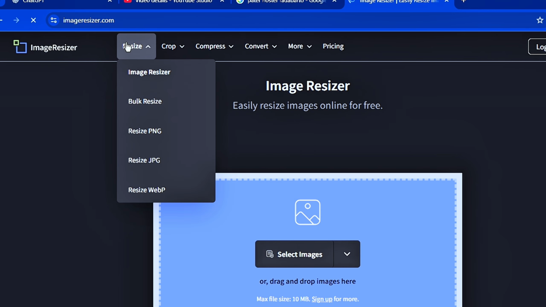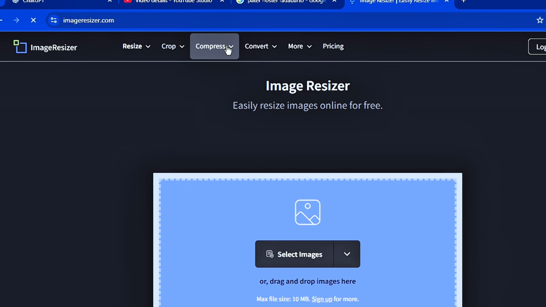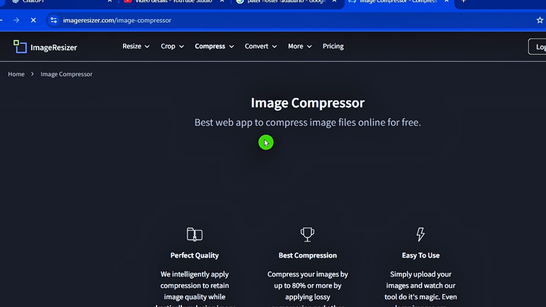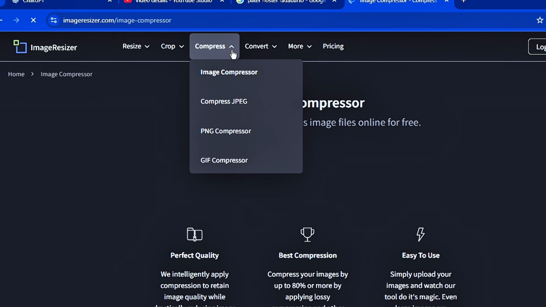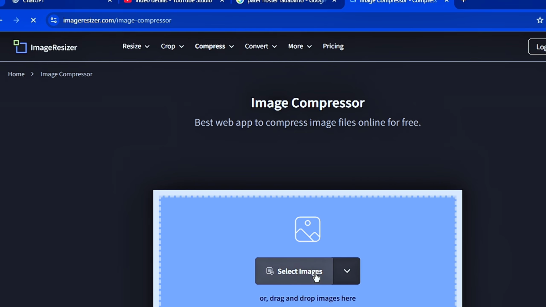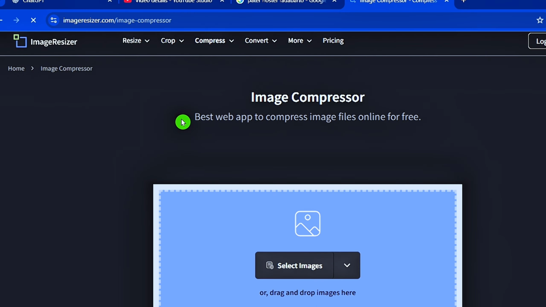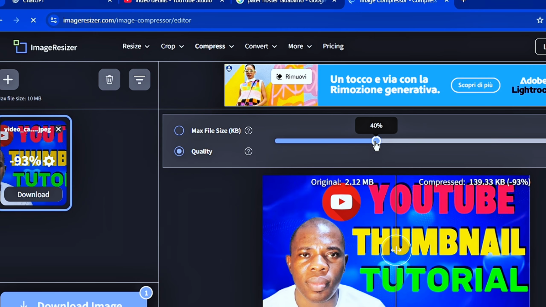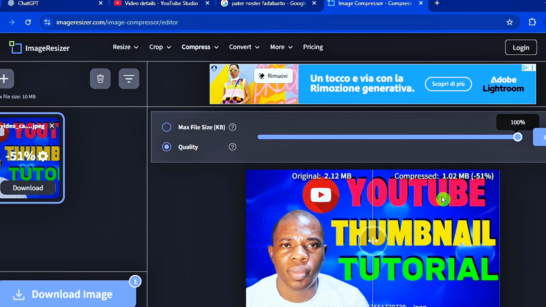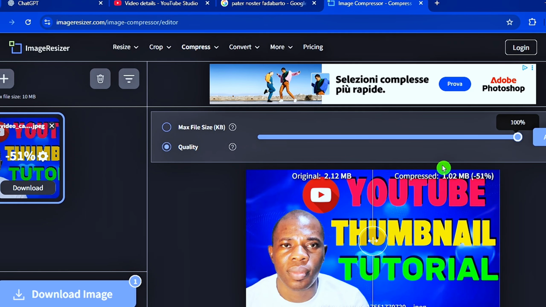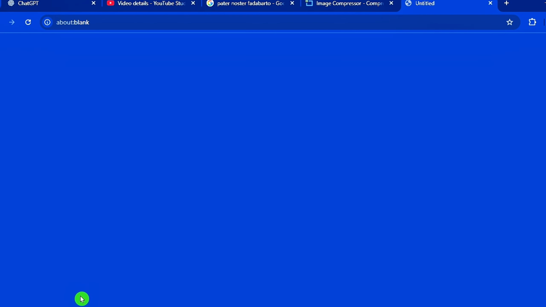resizer.com. When you go to imageresizer.com, you go over to compress, not to resize, but to compress. Click on compress, image compressor. Then select the image. After it has finished loading, we compress. This is the maximum file size you want. Compression doesn't reduce quality, especially when you have the maximum file size at 100%. So it gives you the best quality too using this.